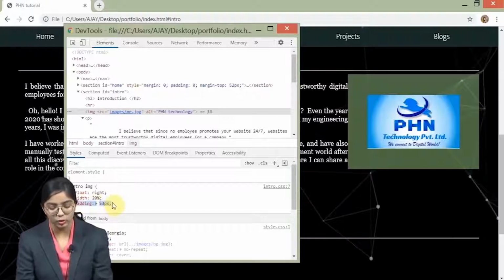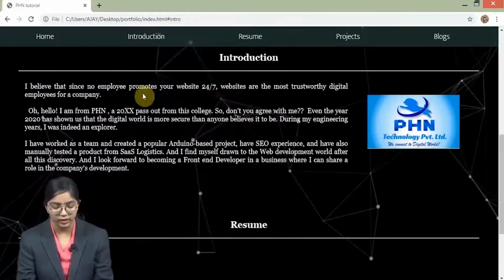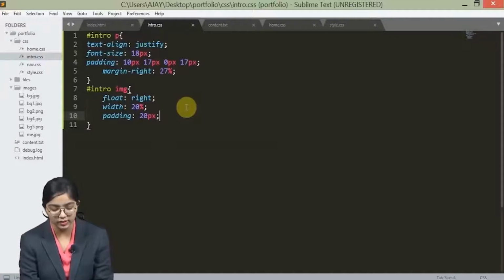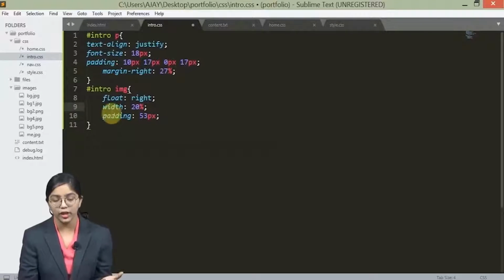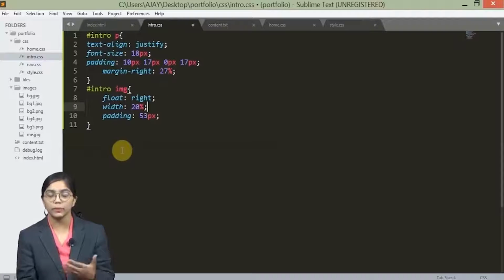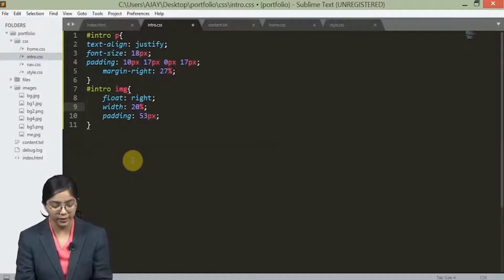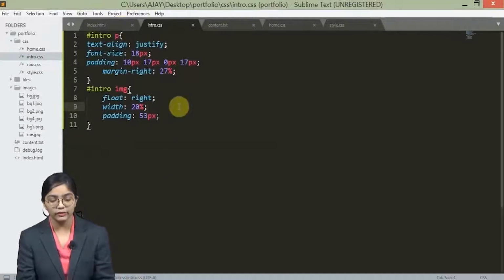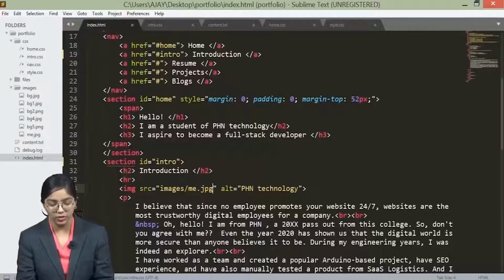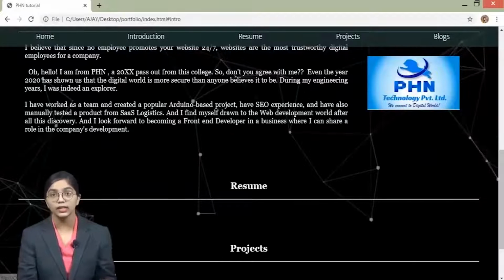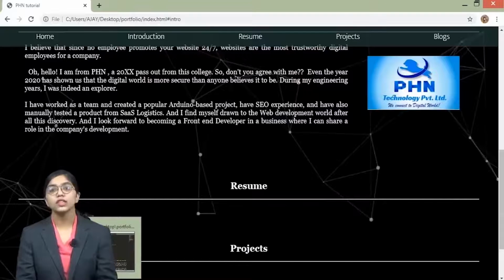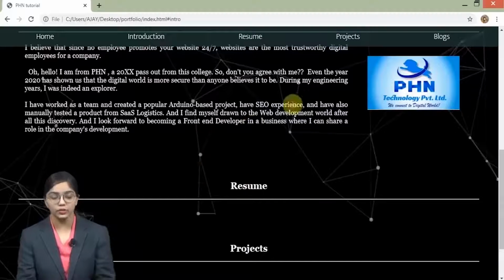Now it will not overlap with the particular thing, but before that we have given some margin. Okay, if we would have given padding, the overlapping could have been avoided. So this is how we have created the content and our image, and our website looks something like this. Now after this we are going to add the education table. Now we'll see how we add the education table.